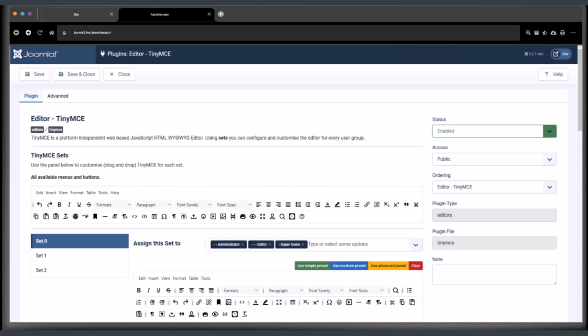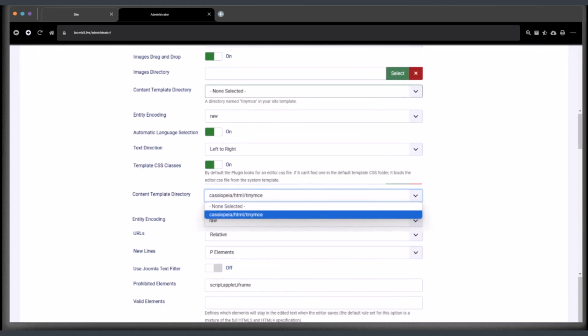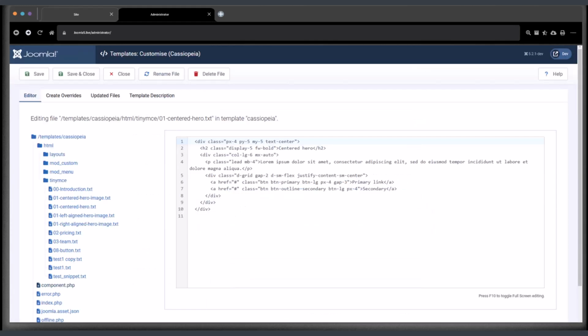Before you can use them, you have to go to the TinyMCE plugin and scroll down and tell it where to find the templates. By default it says none selected, but then it will display the list of all the templates that you have. So you can see the default here is Cassiopeia/HTML/TinyMCE. So once you've enabled that, you can actually create your content layouts.